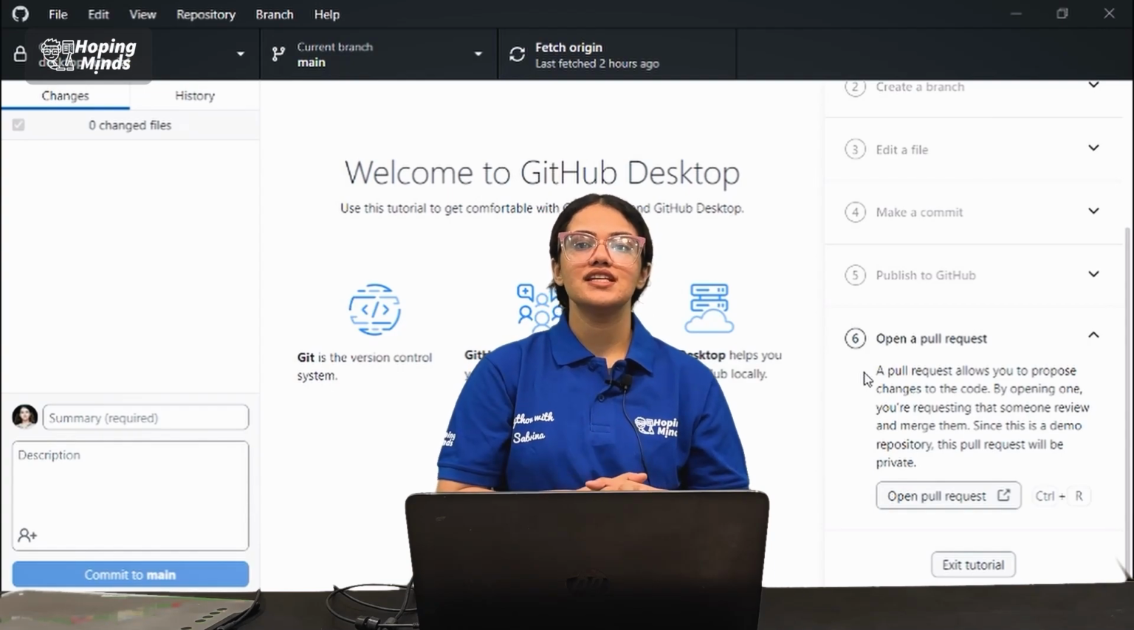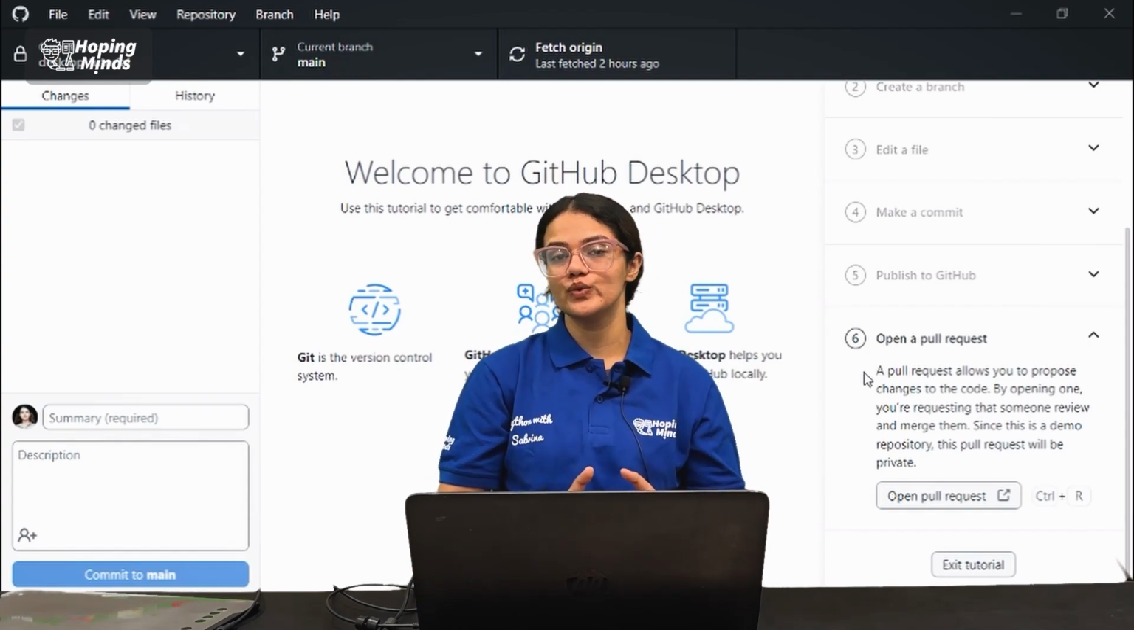In the next class, we will see the practical application. How do we use Git and GitHub?